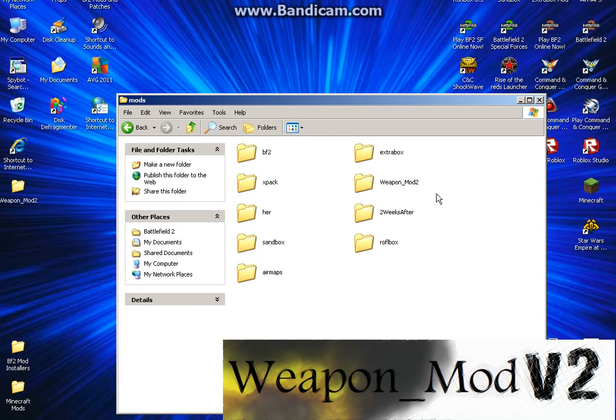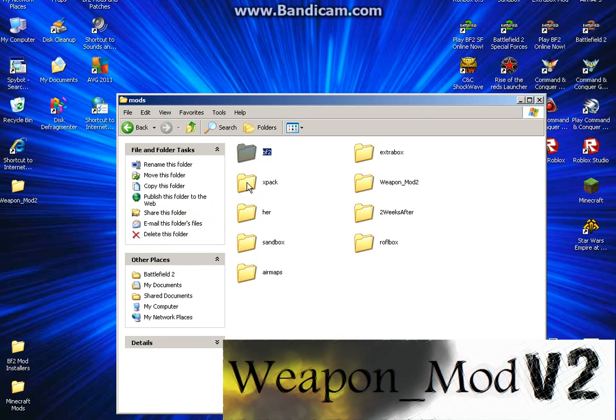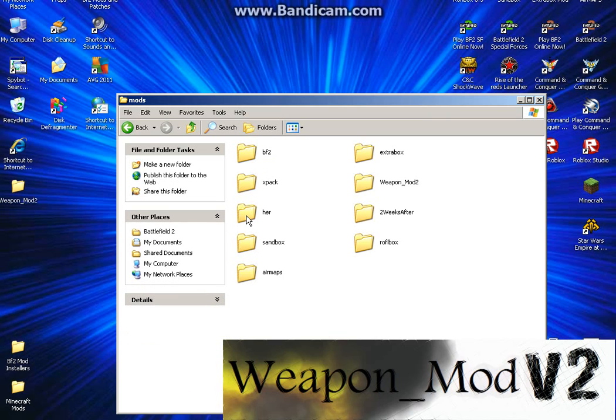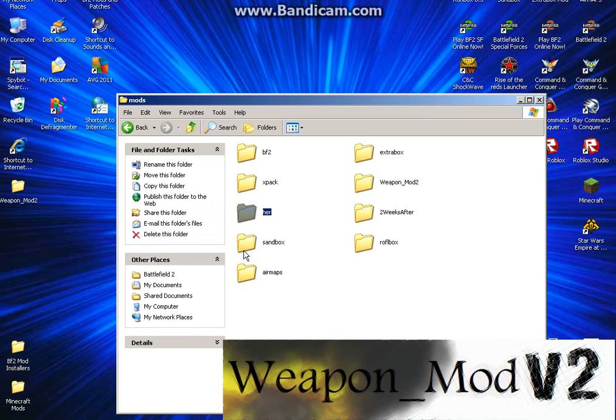So once you install it in here, you will be able to access it by going into Battlefield and clicking Community and then Custom Games, and there will be a list of all the things that you will have. You'll have Battlefield 2, of course, the X-Pack, which I'm pretty sure is the Special Forces, Sandbox, Air Maps, Extra Box, Weapon Mod 2, and Raffle Box.